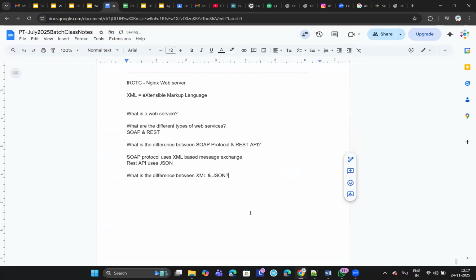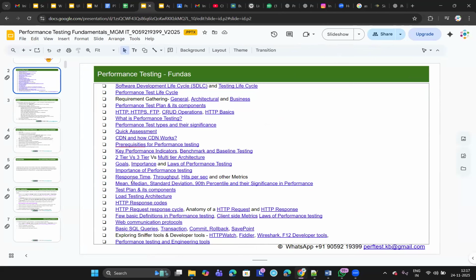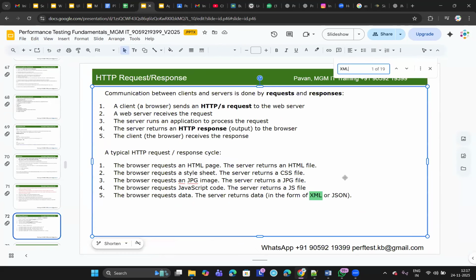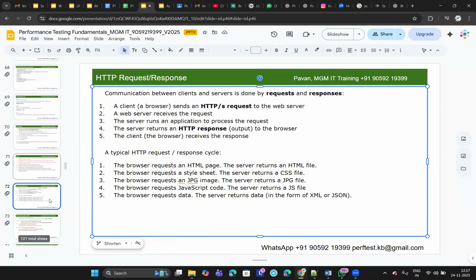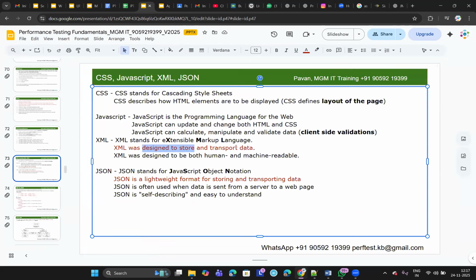Now let us see some examples. I'll go to the performance testing fundamentals PPT. If I remember, I had covered it there. If not, that is also fine, we are going to discuss it again now. Both XML and JSON are used to store and transport data, by the way. But what is the difference between them? JSON is a lightweight format.